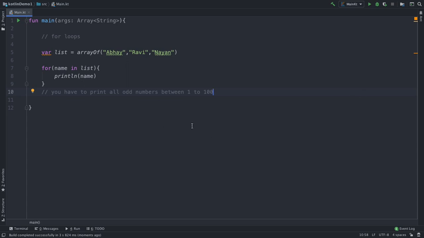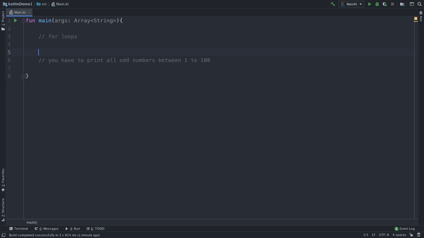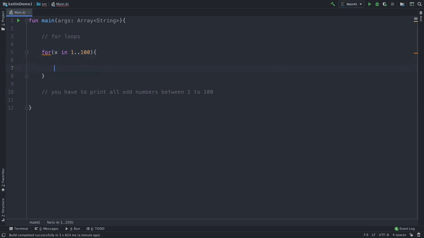I hope you figured it out, and if not, then I am here. If you have done a little bit of research, you must know that we have to use modulo to do this. Let's see how we can do it. For x in 1 to 100, because we have to check from 1 to 100. Now here we have to use an if statement. If the number is odd, we print it, and to check odd we have to use modulo. Modulo is basically an arithmetic operator which checks for the remainder.